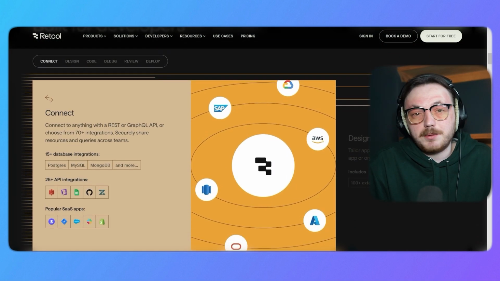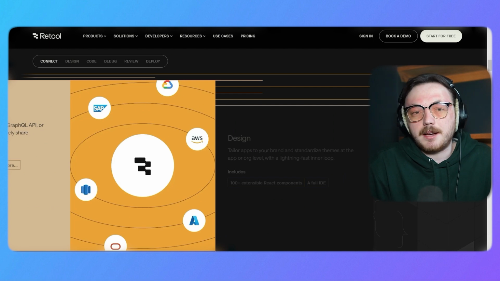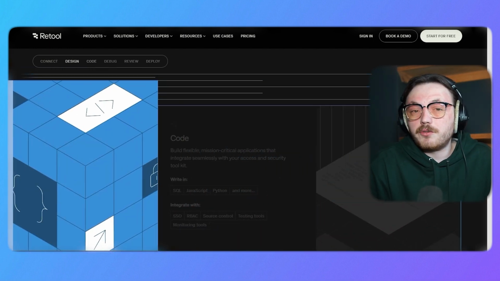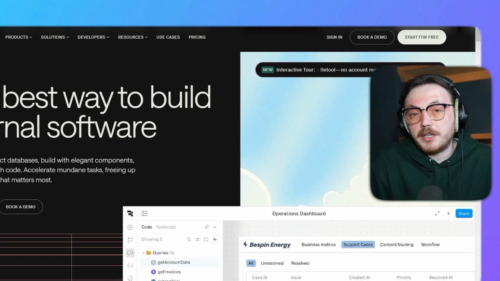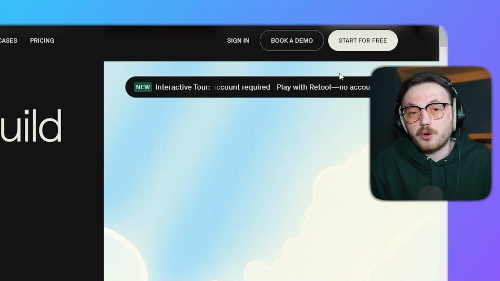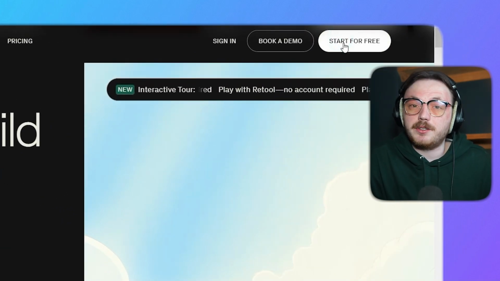Now, let me walk you through how to sign up for a Retool account. The process is super simple, and I'll guide you through it step by step. First, go to retool.com. Once you're on the homepage, look for the Start for Free button located at the top right corner of the screen. Click on it, and this will take you to the sign up page.